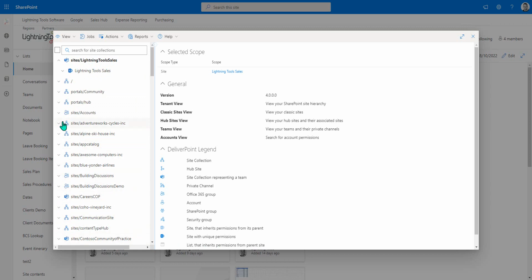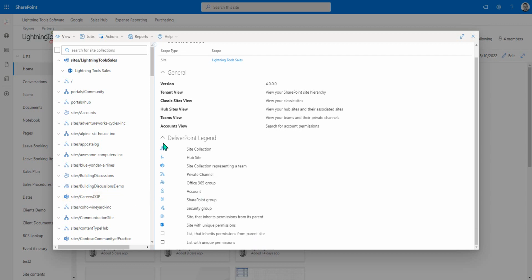So in here we've got some classic site collections, which are like these ones, the Alpine Ski House and Adventure Work Cycles. We also have Microsoft 365 groups, which has a slightly different icon. And then we have SharePoint sites that have been teamified or made available in Teams, if you like. So they have the Teams logo in there, and you may also see some hub sites and associated sites as well. And each of these icons are all explained here inside that legend.